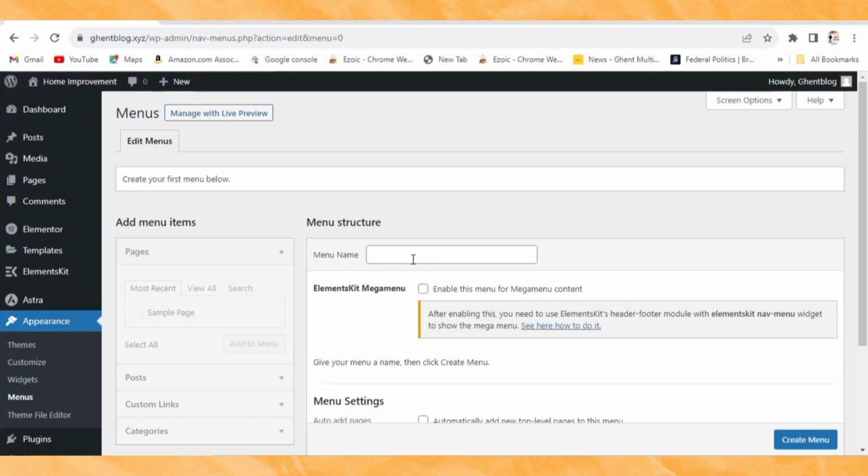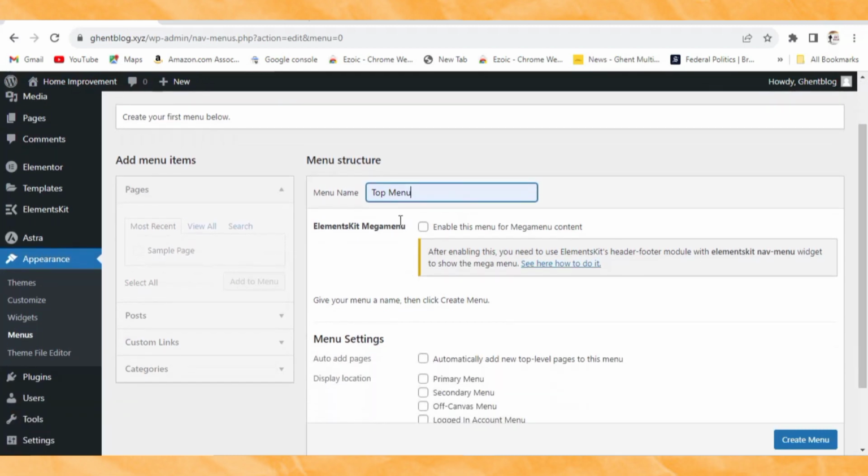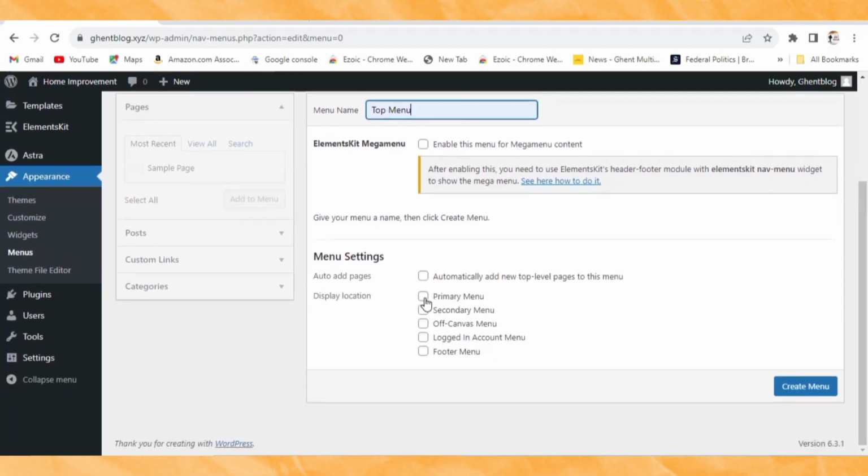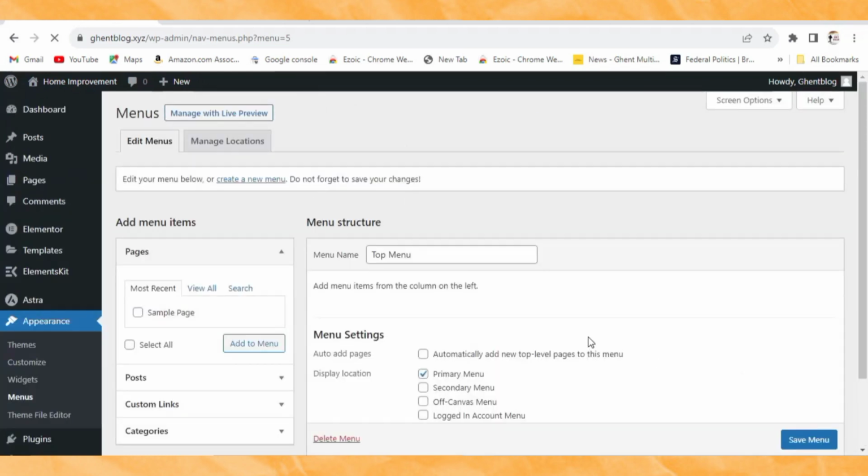So our menu, we are going to call it a top menu. So let's just call it a top menu. And then as you write the top menu here, come down to this place that says primary menu, because we want it to be our primary menu, right? So let's click here, primary menu, and then you're gonna come to this place and click create menu. So right now our menu is created.